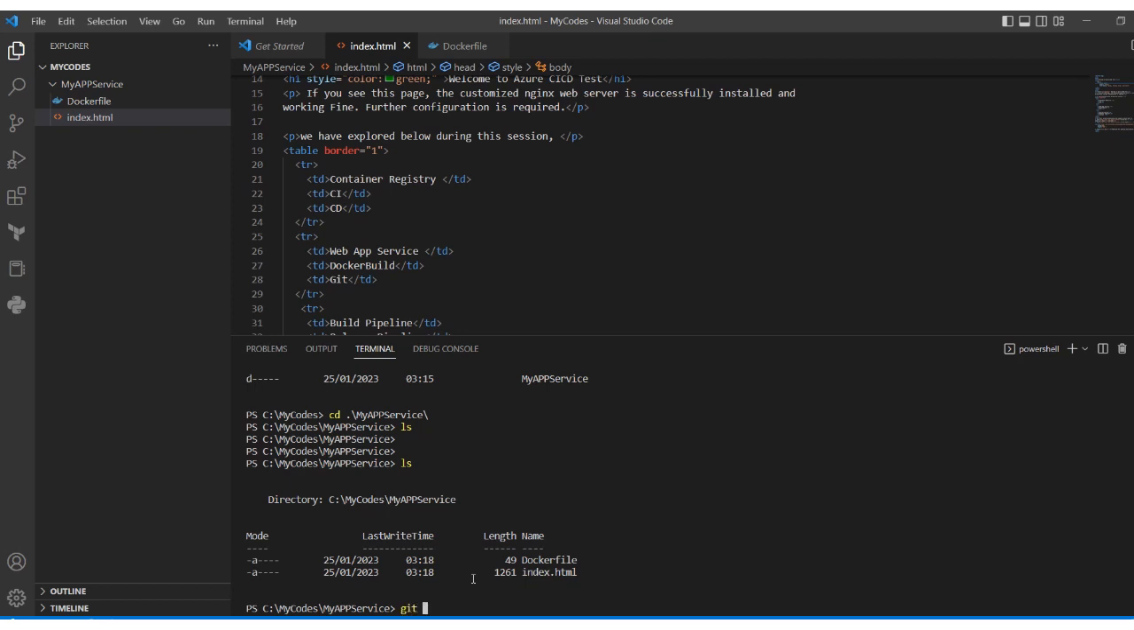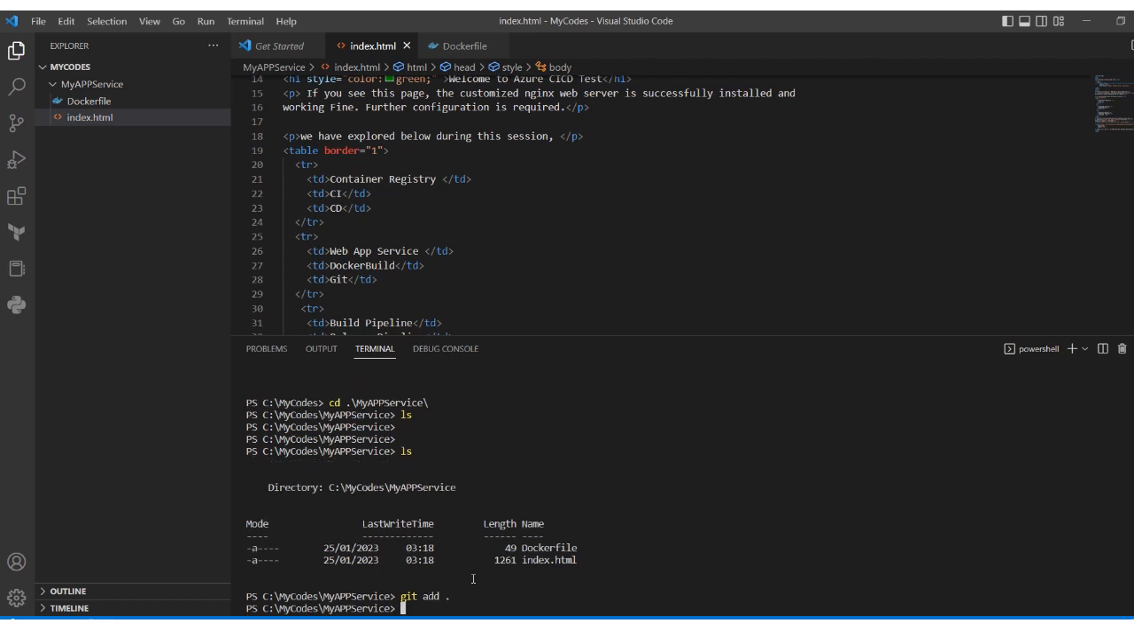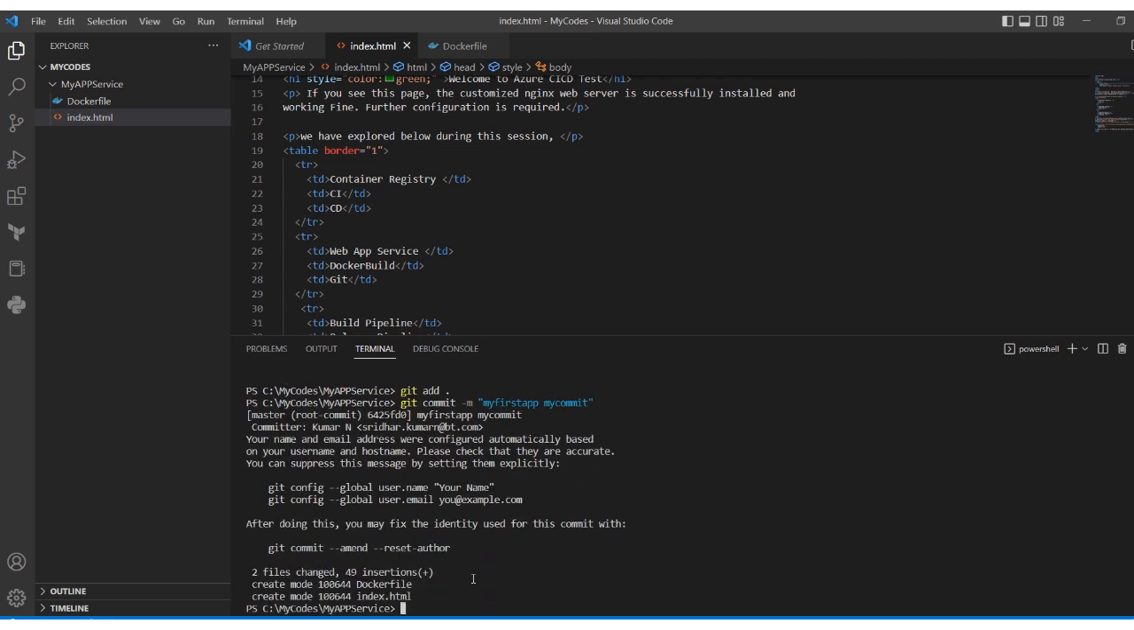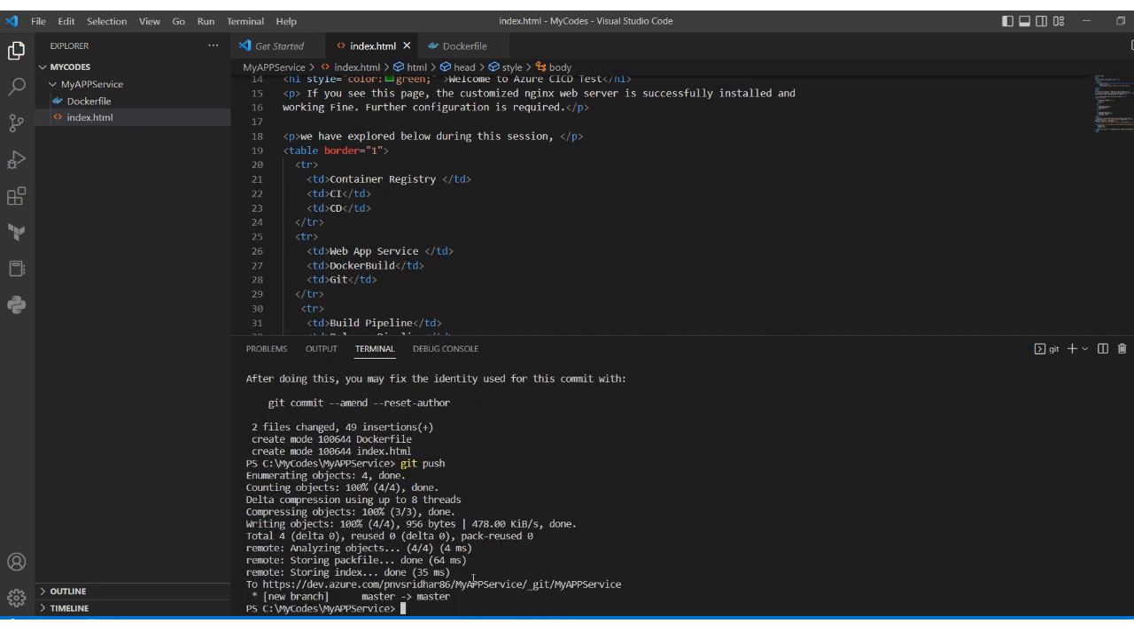Now we have to add the current repository into Git and then commit. My first app commit, this is my commit. So that's it, these two files are created and added. Now you can git push. Primarily, this is sending into master. As this is the first time, let's put it to master only.